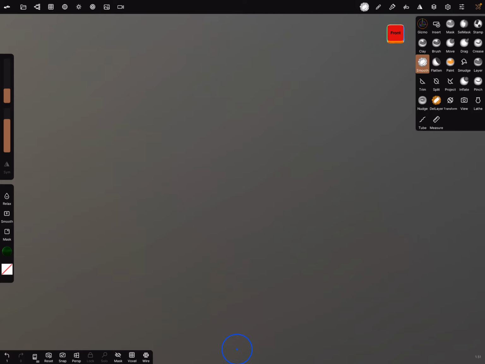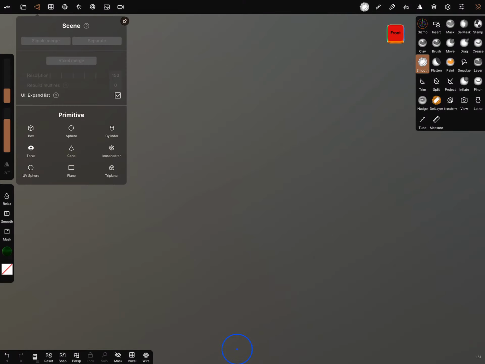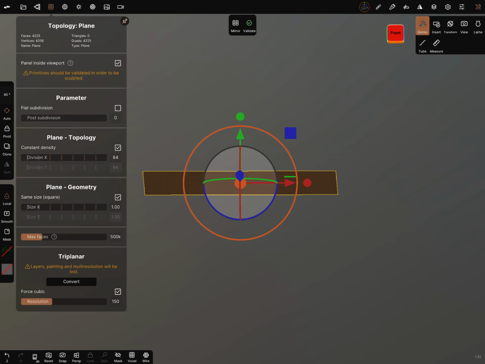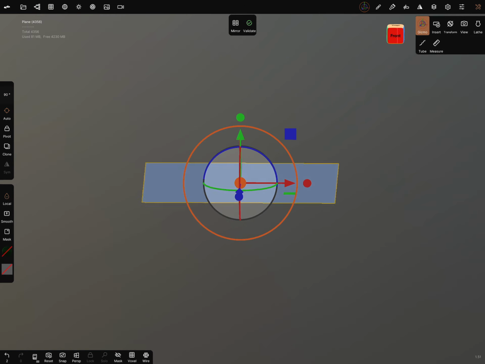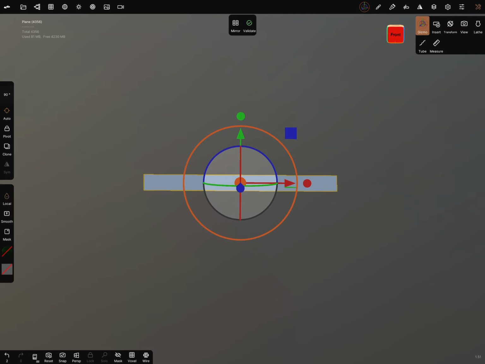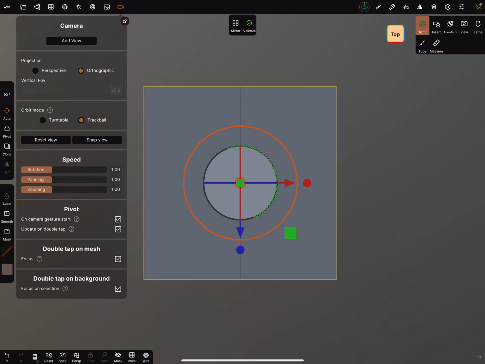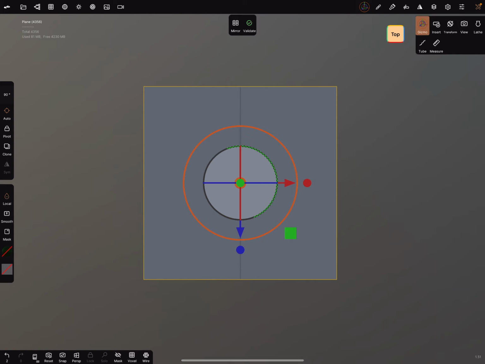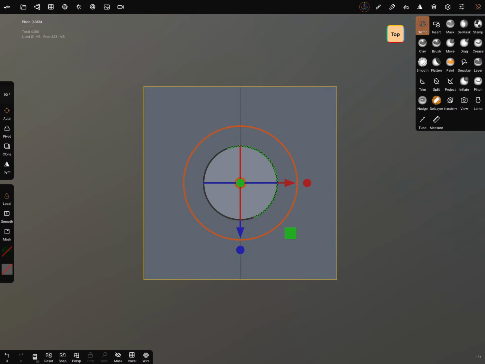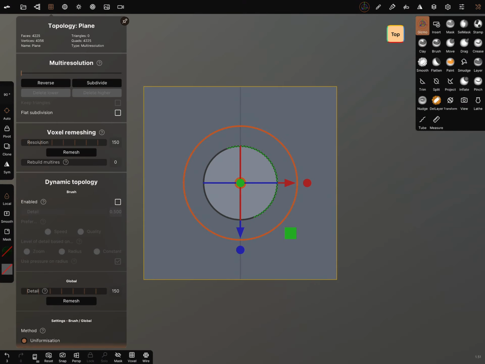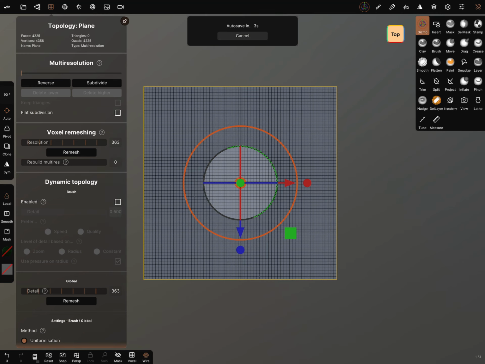In Nomad, you can add a primitive, for example, a plane. The top view is okay. Make sure it's an orthographic view. And you can validate it and set the resolution. For example, I take about 360. I remesh it, and I'm showing the wireframe.